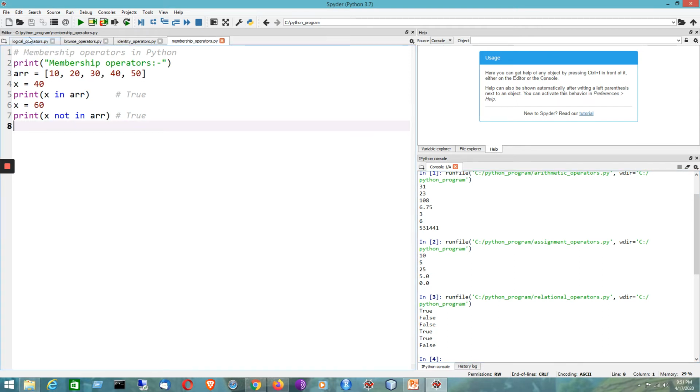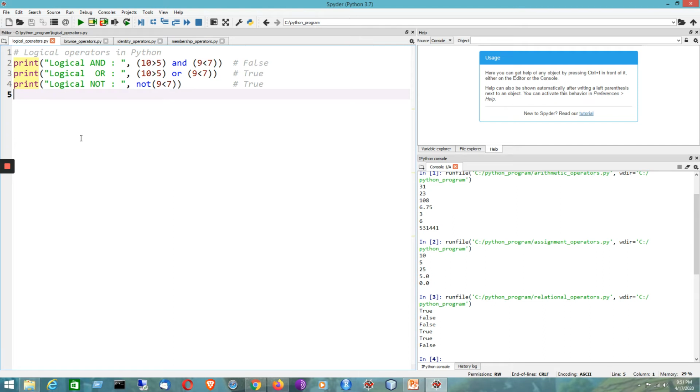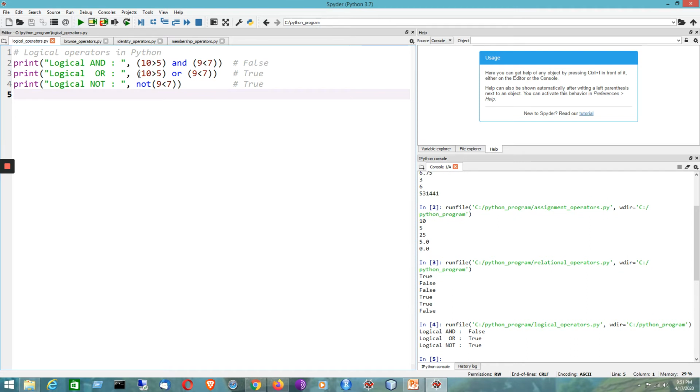Then come logical operators. We can have logical and, or, and not. For the logical and operation, we have to satisfy both these conditions at the same time. Here 10 greater than 5 is okay, but 9 less than 7 is not okay. So if I perform logical and, it will give the result false, because in order to become true, both the conditions must be satisfied. If I write here 9 greater than 7, then it will show the result true.